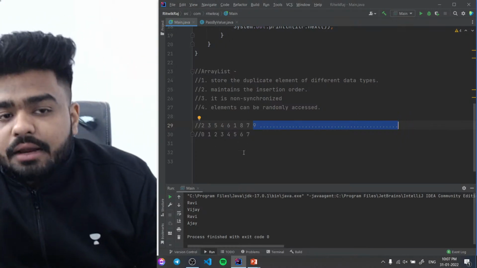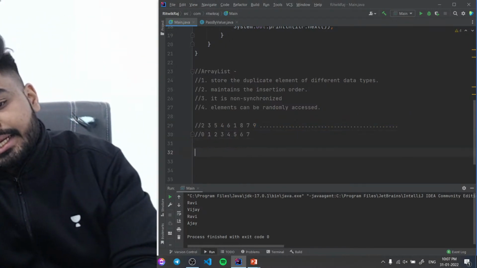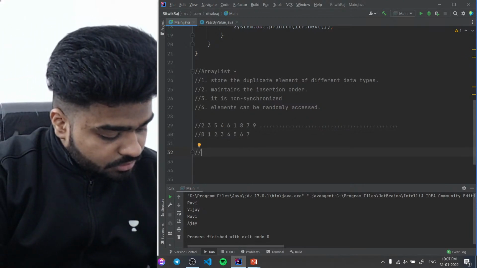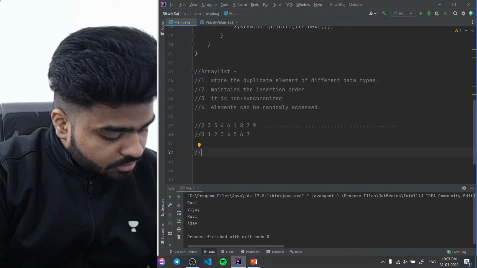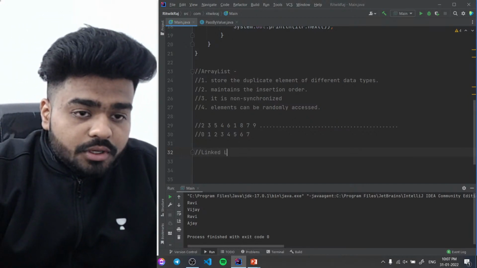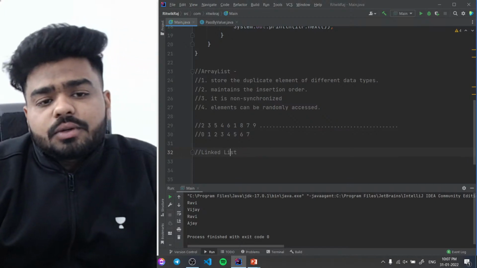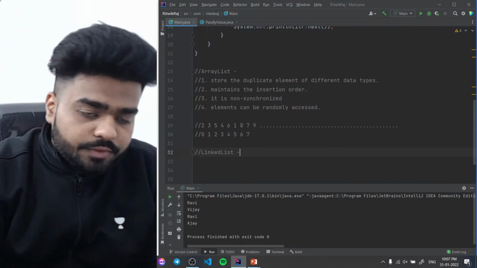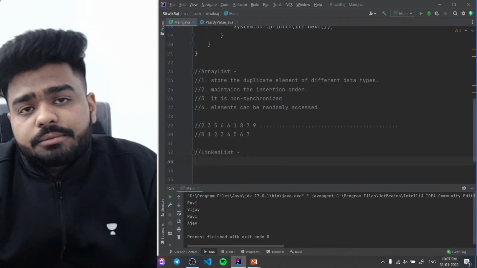Okay. So now let's talk about linked list. Let's see what happens in our linked list. So obviously, if we are coming into linked list, that means we want to overcome the problem of array list. How can we overcome the problem of it?